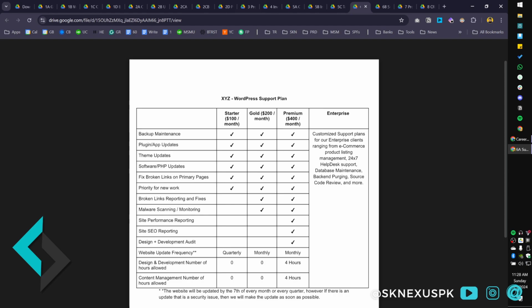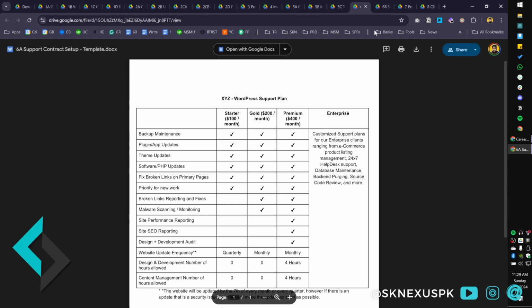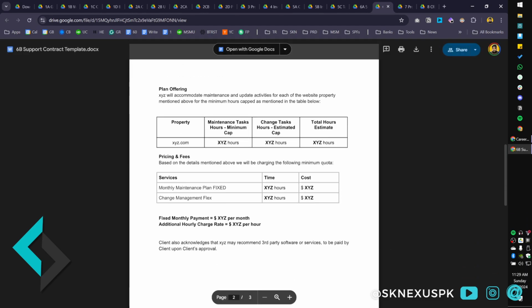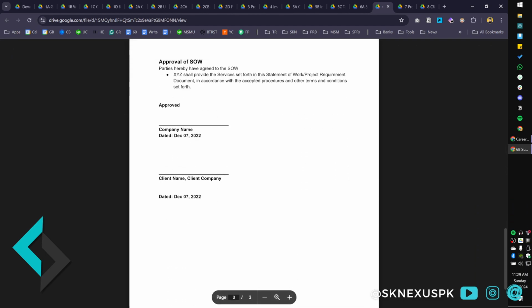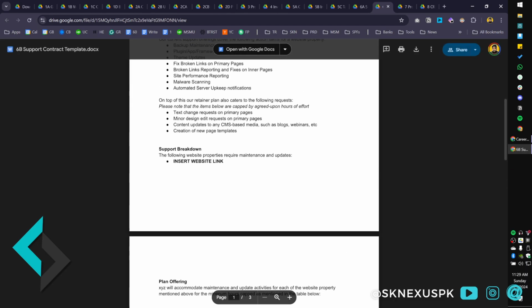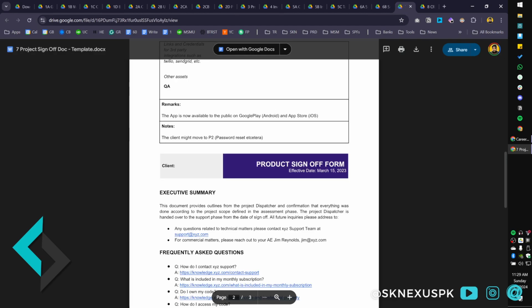And always pitch a support plan. It's a really good way to have recurring revenue for your agency. And that's what most successful agencies have going for them. They'll always have recurring revenue. Even if they're not getting new projects, they'll have support plans going on. And this is a support contract. If the client decides to go with it, you can fill it out and send it and amend it to the contract you previously sent them and get paid based on a monthly thing.